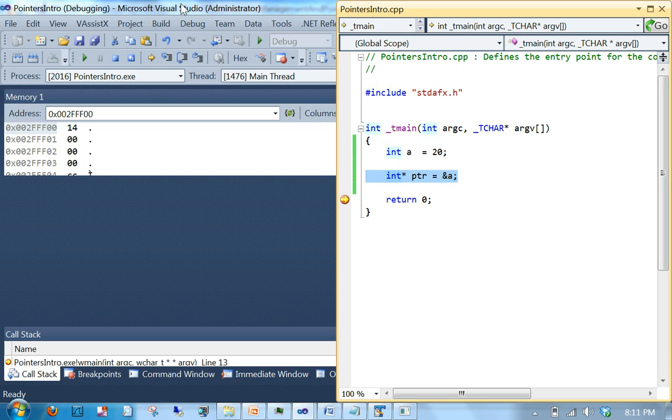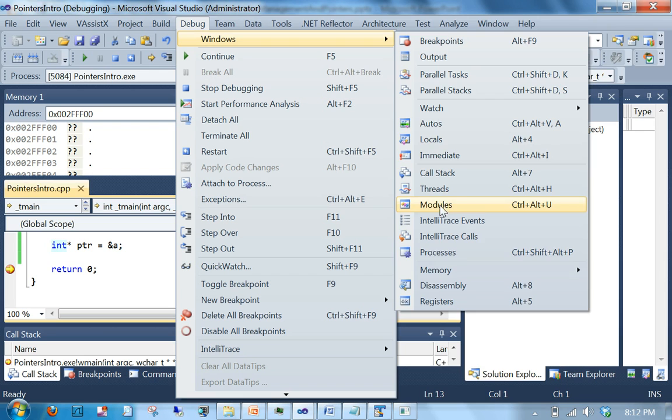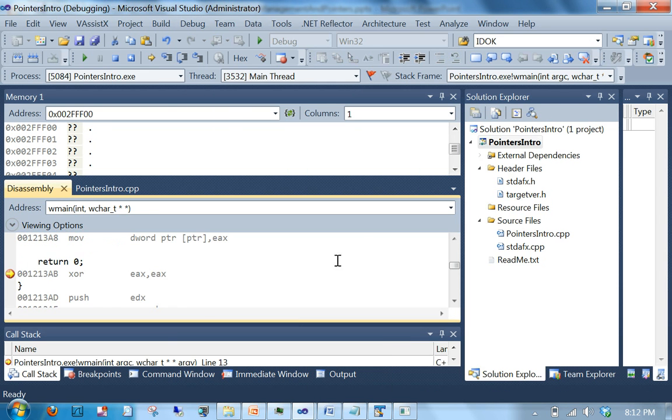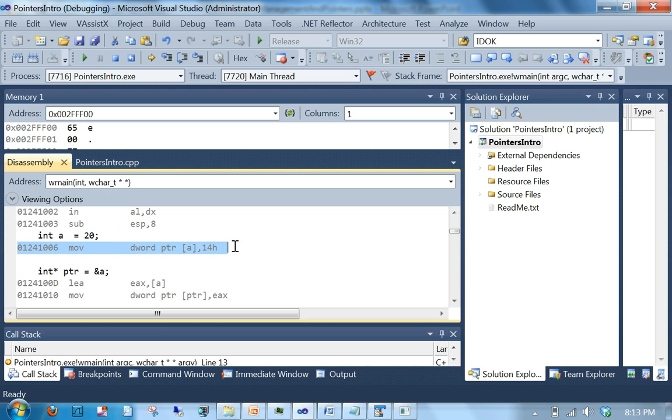Now let's have a quick look at the assembly of this program. So this is the instruction which is equivalent to this line of code: mov dword ptr a, 14h. In this case, a is treated as an address. So in this statement, 14h or 20 is being copied, or moved, to this particular address, which is a in this case.